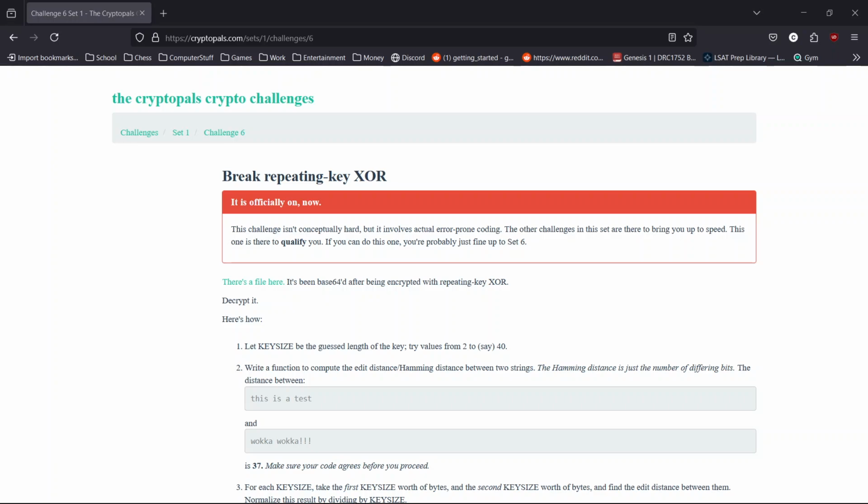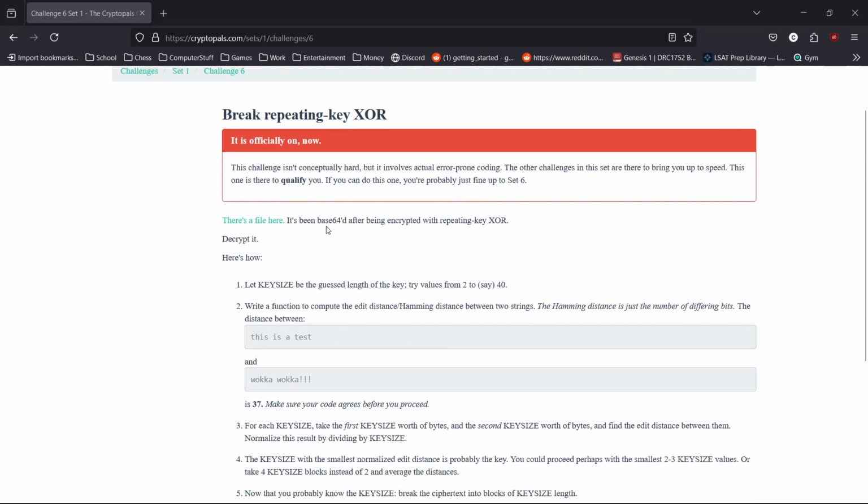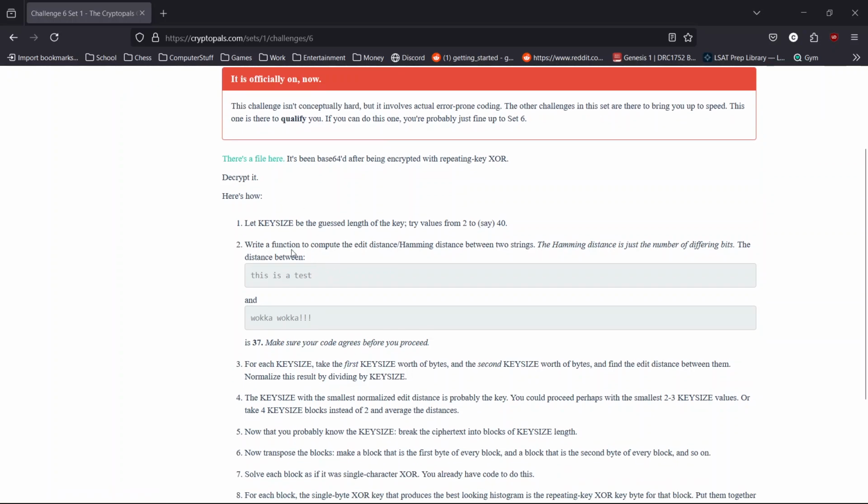They'll be about the same level of conceptual difficulty, but if we can do this, then we're going to be good for everything else. Okay, so let's jump right in. Over here we have a file. It's been base 64'd and encrypted with a repeating key XOR. I already downloaded this file, it's in our project right now, and today we're going to be decrypting it.